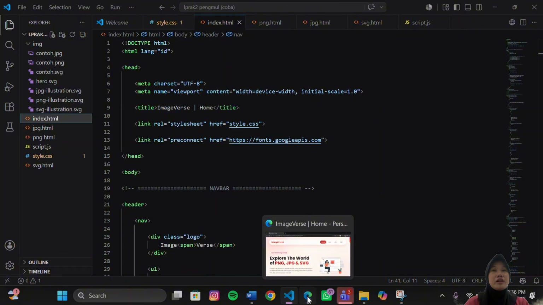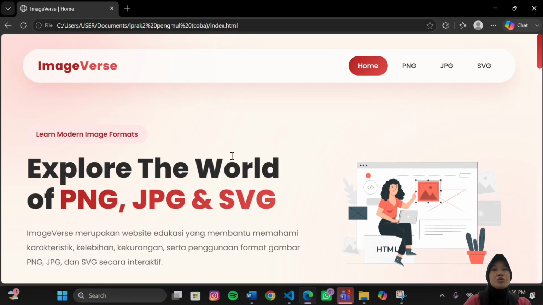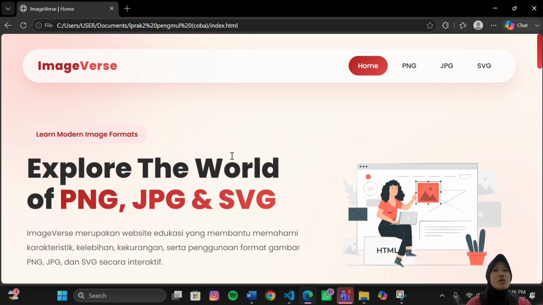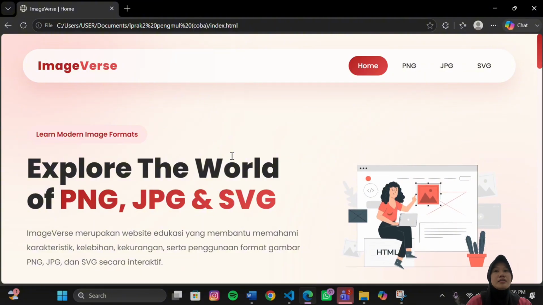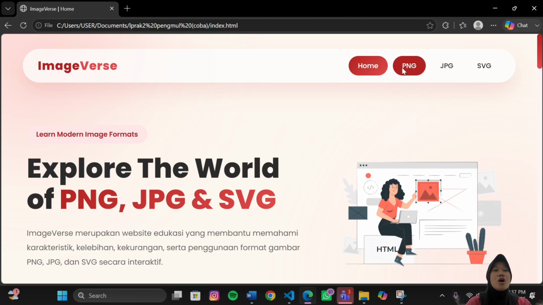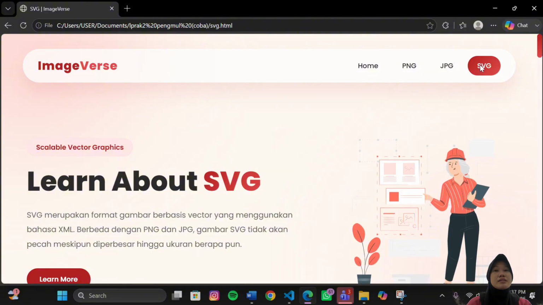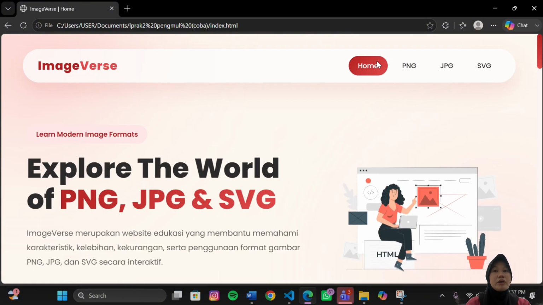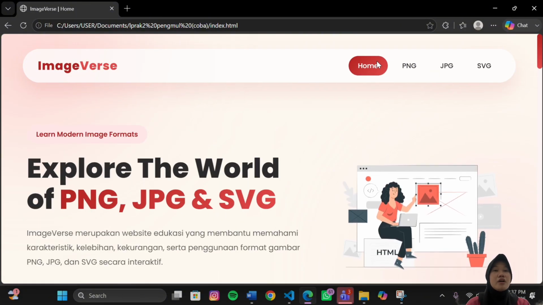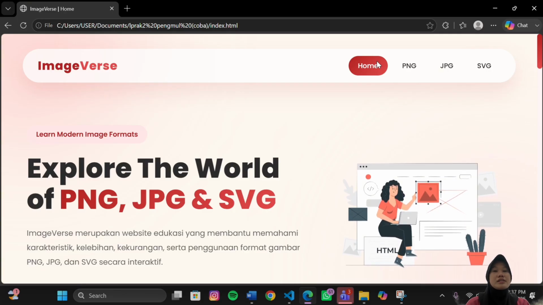Now I will show the final result of the website. This website adopts a modern, clean, minimalist, and aesthetic design concept with a dominant red color combined with a soft cream color, following the requirements of the assignment. At the top of the page, there is a navigation bar containing 4 menus: Home, PNG, JPG, and SVG, allowing users to move easily between pages. The website is also designed to be responsive, so it provides a comfortable user experience on different screen sizes.